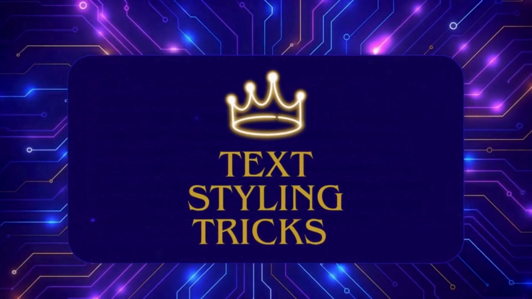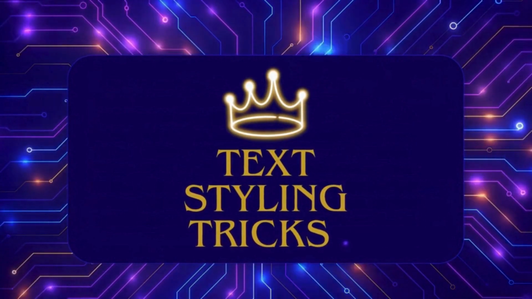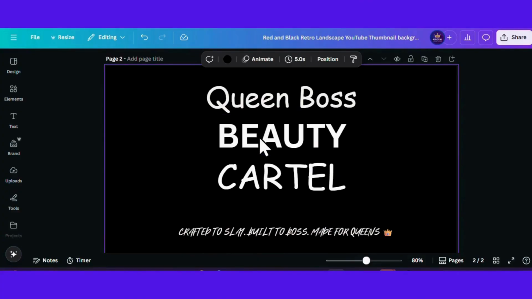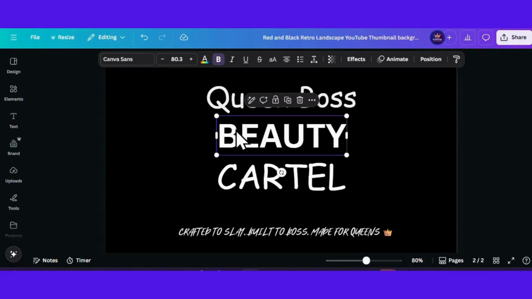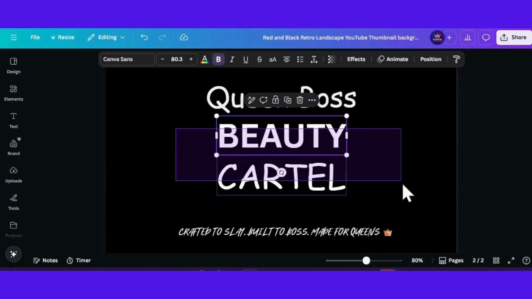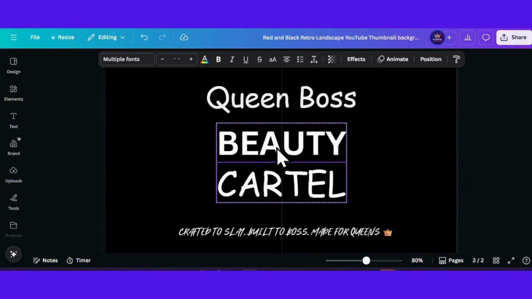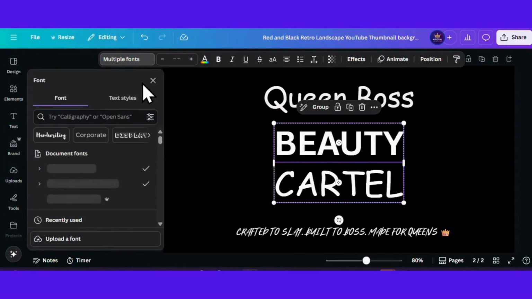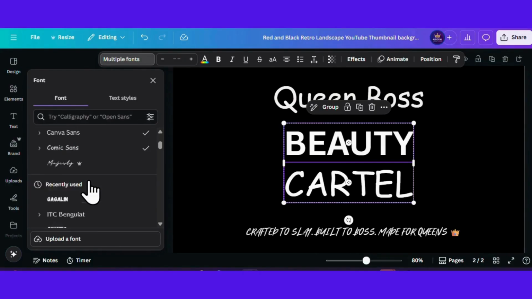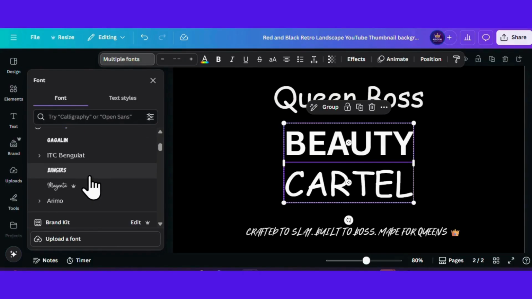Text styling tricks: work smarter, not harder. Here's a move that's going to blow your mind if you're still editing text boxes one by one like it's 2010. Click and drag to select all the text boxes you want to change. Then boom, hit up that toolbar and change font, color, size, everything at once. Your design stays consistent and you just saved yourself like 10 minutes.